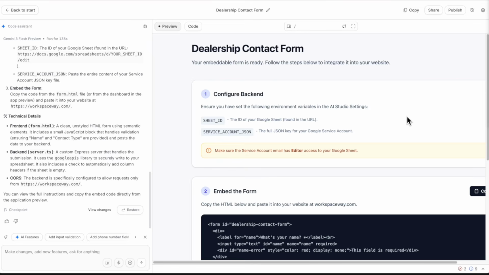First, there's some HTML that we can drop directly into our website for the form itself. And then there's backend code that sits behind that form and handles the actual form submission. And before we can use this, we need to go and deploy the backend code out to the internet so this will actually work.